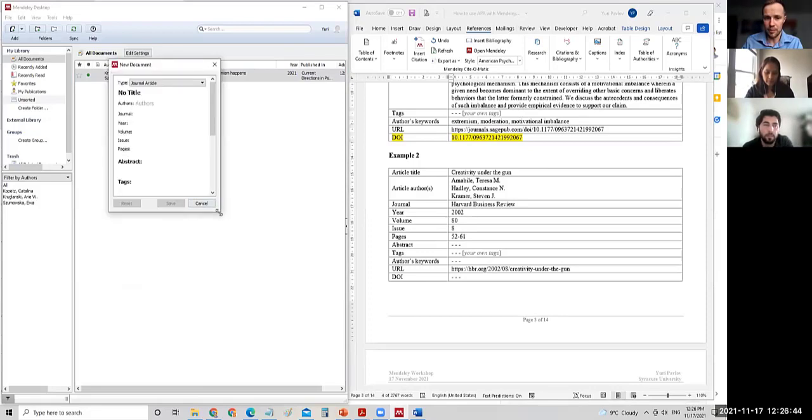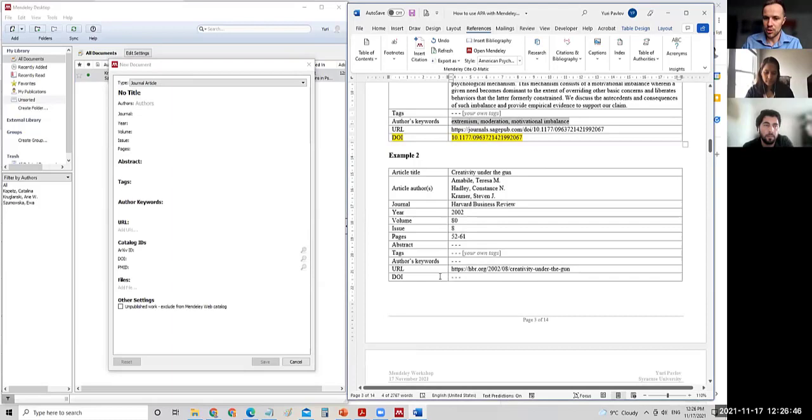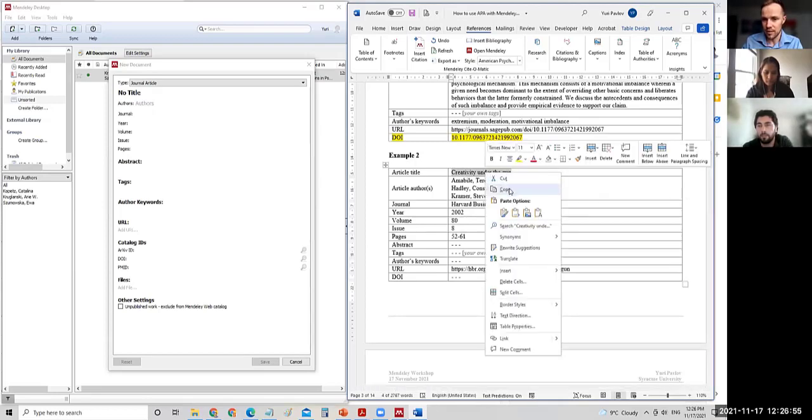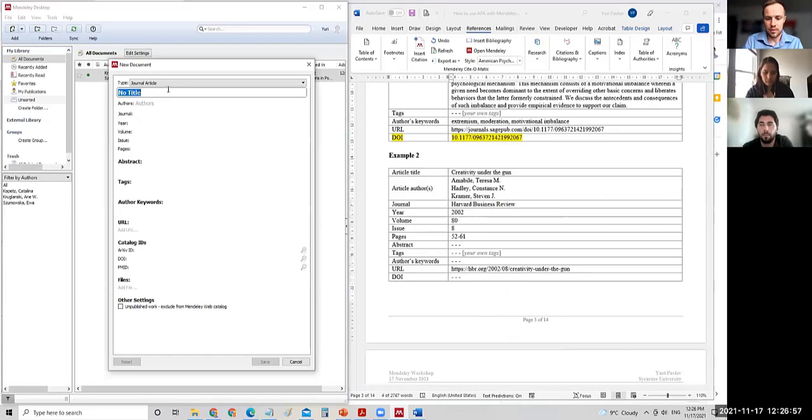We just leave it there. And see, this journal article number 2 doesn't have the DOI number. So unfortunately, we'll have to populate this by hand. Again, we copy "Creativity Under the Gun." We delete the title and paste "Creativity Under the Gun" as the title.